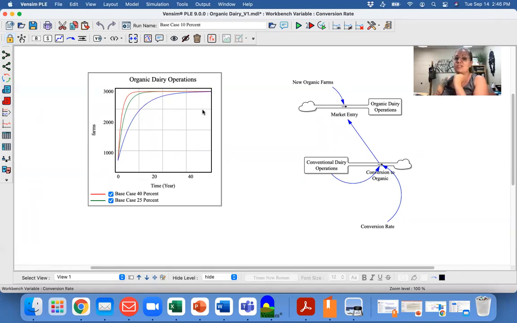And that's what I'm interested in seeing overall, right? I want to slow the conversion of conventional to organic so that we can keep organic operations small and maintain animal welfare. So this is kind of my base model. And I know that the lever I want to address through policy is that conversion rate.